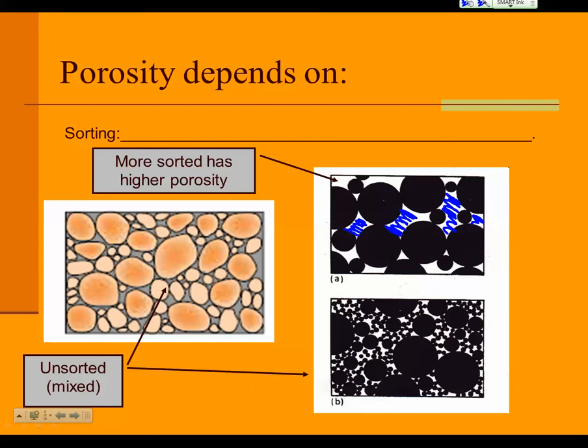The particles are round and they're not the same size, but they're close. And so there's not a lot of little pieces filling in. Whereas the bottom picture shows those same big and medium-sized ones, but a lot of small ones are filling in the empty gaps. So this is not as well sorted.